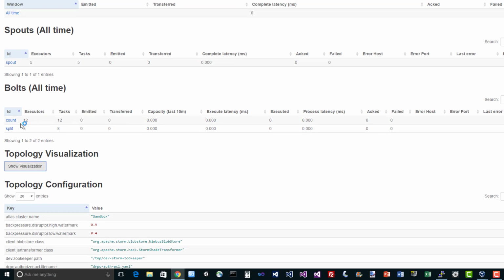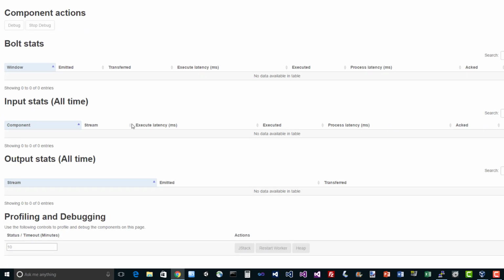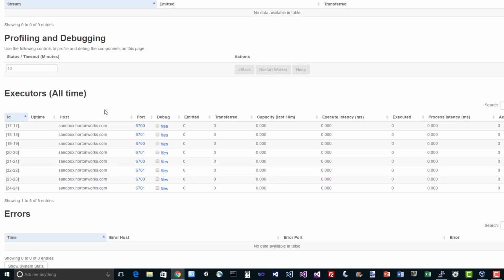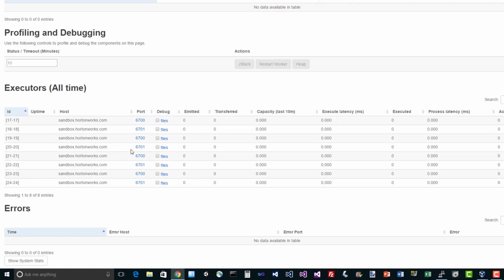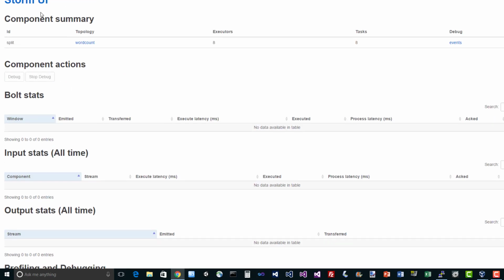And you can actually click on individual bolts to see what's going on as well. So if you want some more insight into what's going on inside the split bolt, you can get a few more stats here, like individual executors that are running. So we can see that it's running on a couple of ports right now, 6700 and 6701, as time goes on. So there you have it.